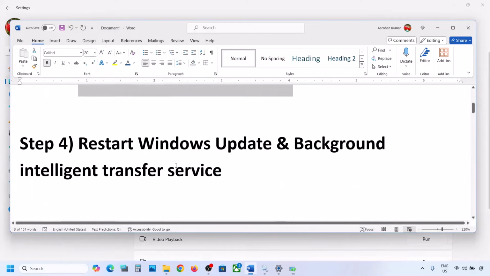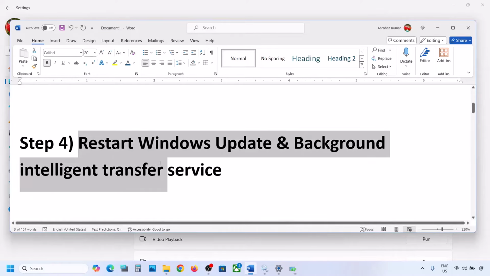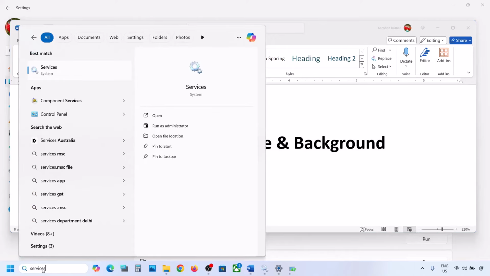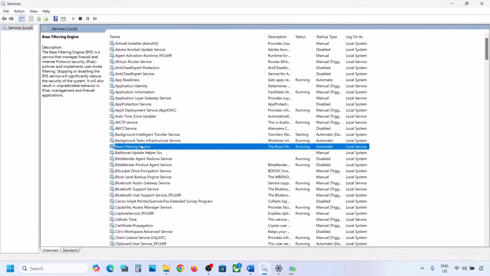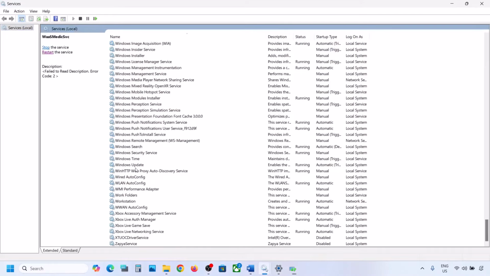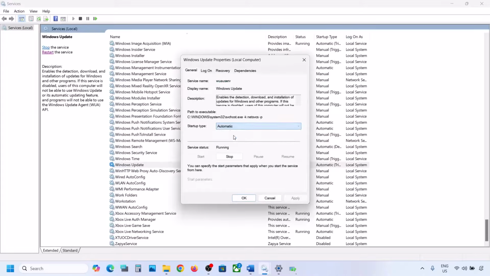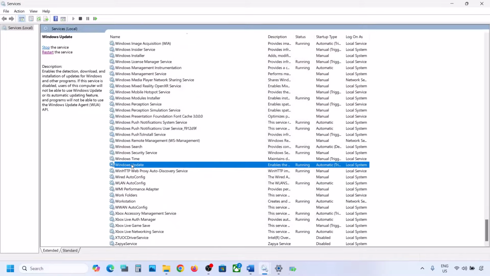Still not working, restart Windows update and background intelligent transfer service. Now for this, type in services in Windows search box and then go to services. Now find Windows update in the list, scroll down, here you can see Windows update. Make a double click on Windows update, set it to automatic, click on apply, click on start if highlighted, and then click on OK.